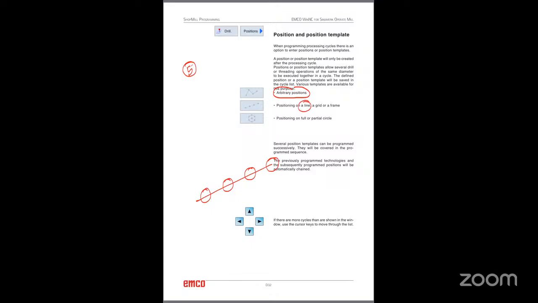Or you can use a grid pattern. So grid pattern means like a matrix. For example, you have a 3x3 hole, or you have a 4x4 hole, like this. 1, 2, 3, 1, 2, 3, 1, 2, 3. This is what is called a grid pattern. And another one is called a frame pattern. So frame means you have holes near to the border.